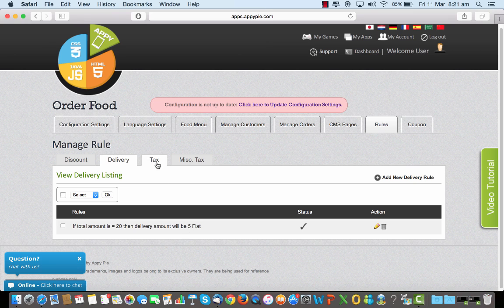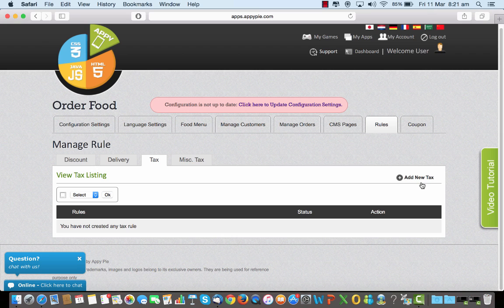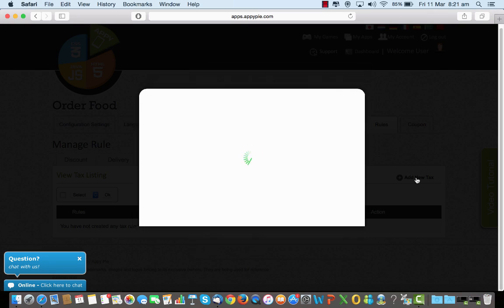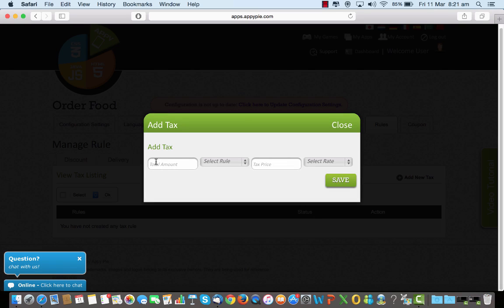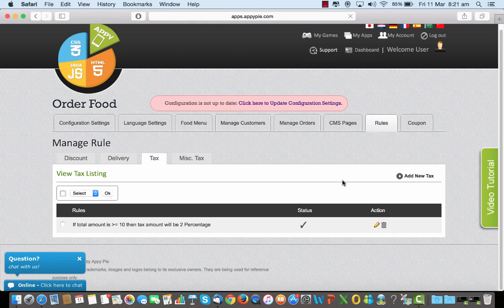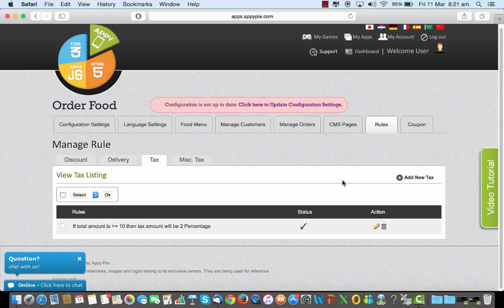All right, so next tab is the tax. So for creating taxes here, I will again have to go to add new tax. And depending on the amount, again, say $10, I select rule greater than equal to, and the tax percentage. So I can say a 2% tax or 1% tax, and click on save. So for any order that's greater than $10, the tax would be $2, 2%. Okay, I can click on this and edit it here or delete it here.